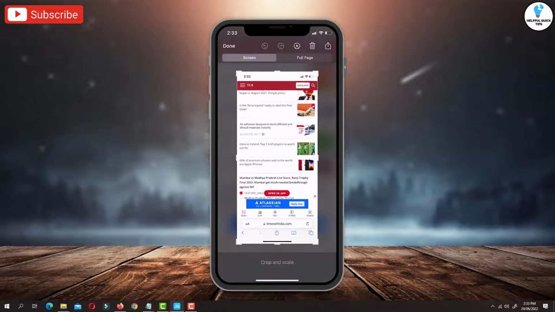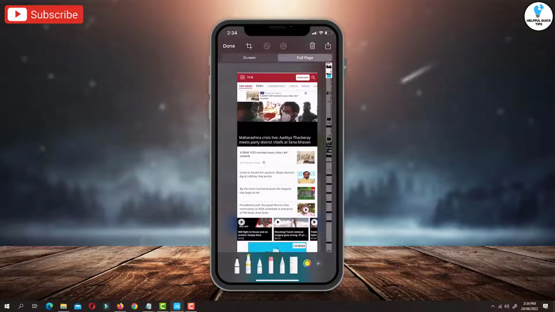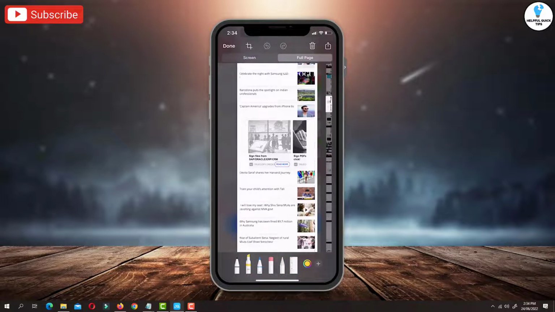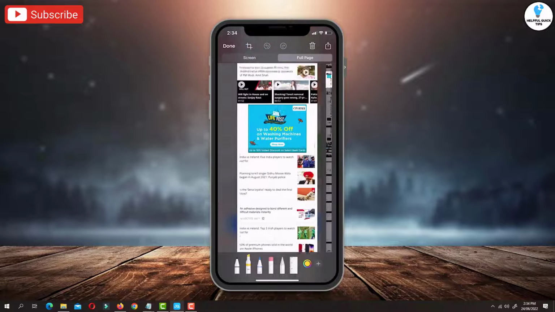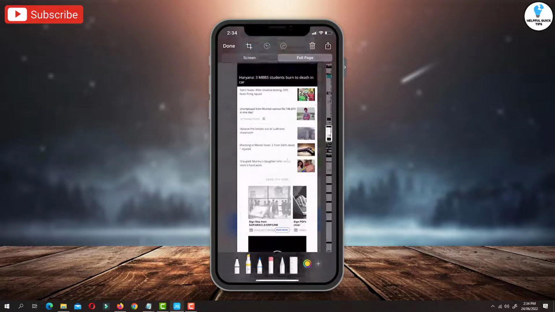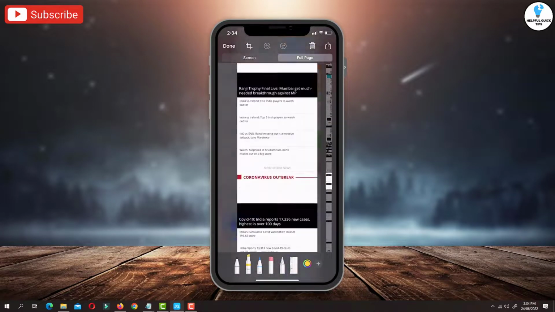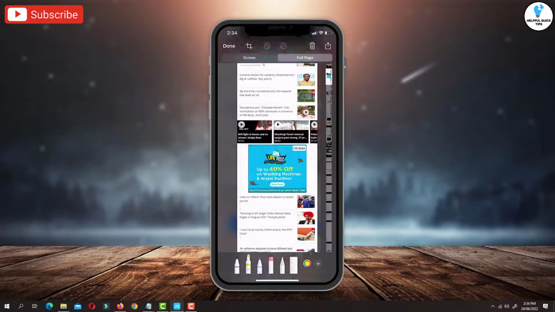Tap on the screenshot. Now on the screen, tap full page option. So we have captured screenshot of the entire web page. On the top you will find the option to crop the screenshot. Well, for me it is very difficult to crop such a tiny image, but you can give a try.